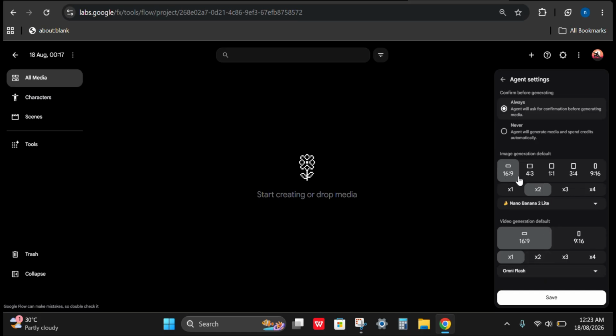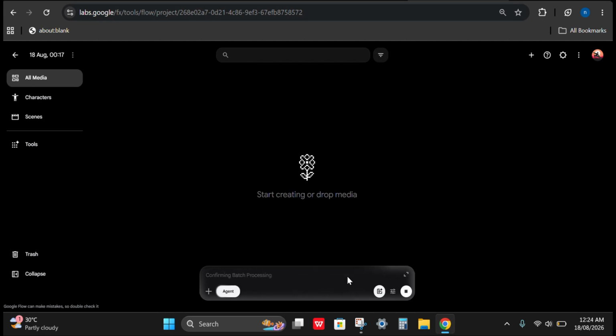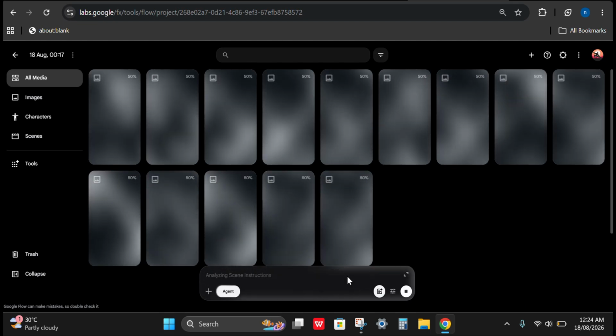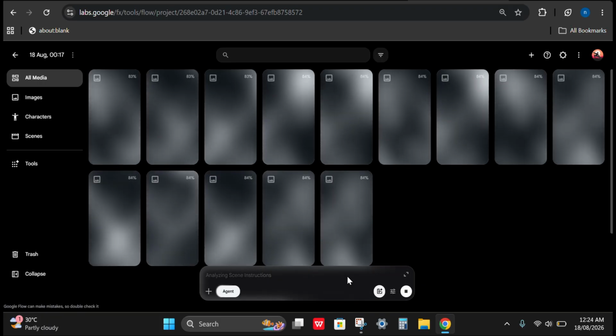Adjust the image settings according to your preference. Since we're creating shorts, I'm using a 9:16 aspect ratio. Now hit Generate, and Flow will generate all 14 images in one go. That saves a ridiculous amount of time compared to doing them manually.